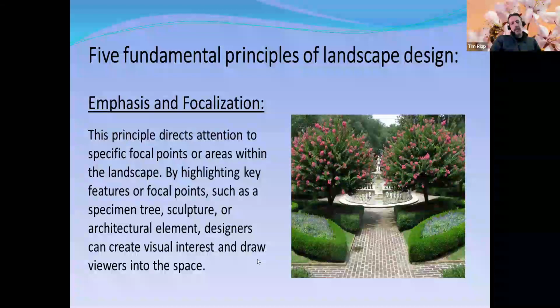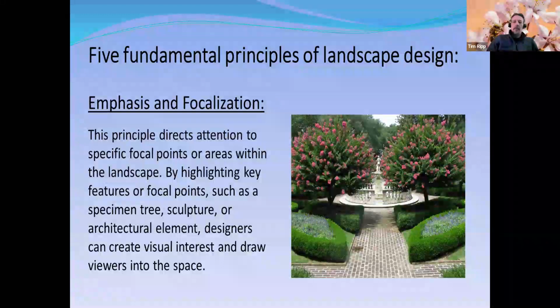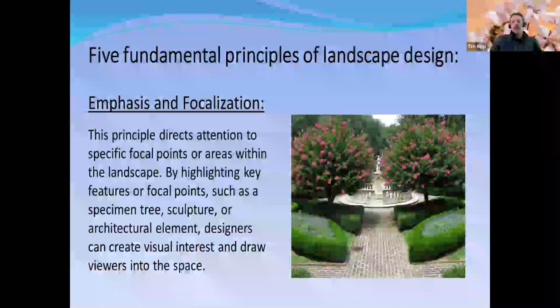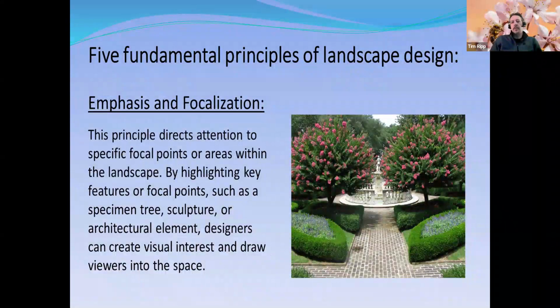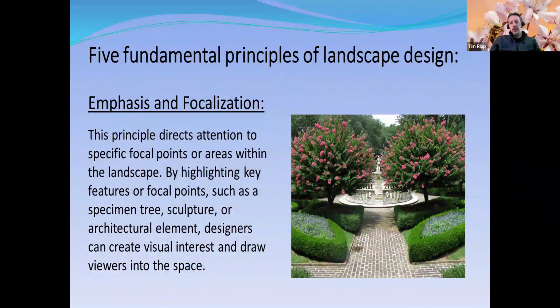Another element, the fourth element in my list here, is emphasis and focalization. Now, focalization is just a fancy word for creating a focus or a focal point within the landscape. This is often where I talk about bringing in a human element, something that really draws you into a place, be it some kind of garden art or sculpture. In this particular example on the screen, the statue in this more ornamental garden, and those trees really shape and create your focal viewpoint.